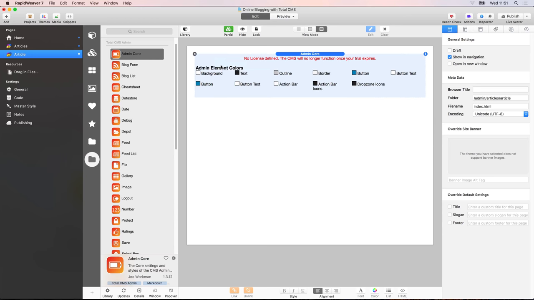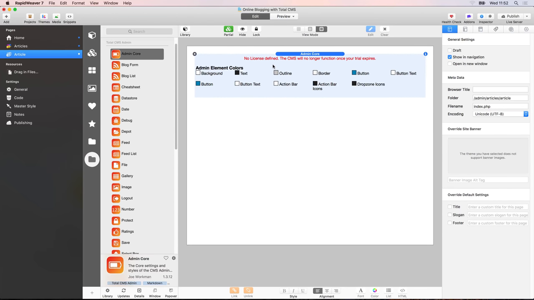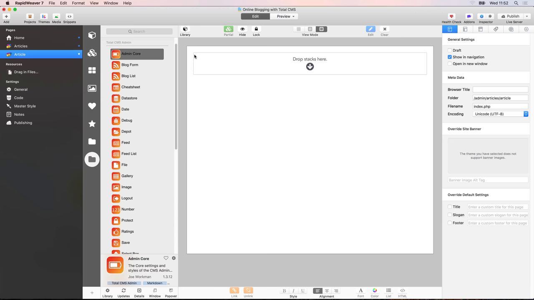Now, as I mentioned a minute ago, what we're going to want to do is create a partial for this admin core, because again, you're seeing that there's no license defined. Because we've already added our license to the articles page here, what we don't want to be doing is duplicating that and having to do it on every page. This is going to get repetitive. And also, if we change any of these admin element colors, those aren't going to be replicated on all of the pages. So I'm going to delete this admin core.